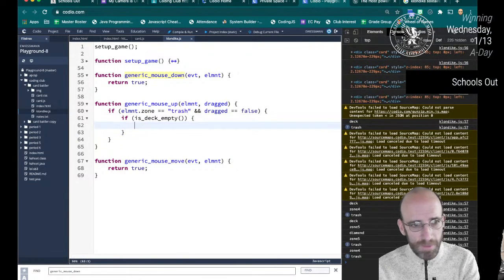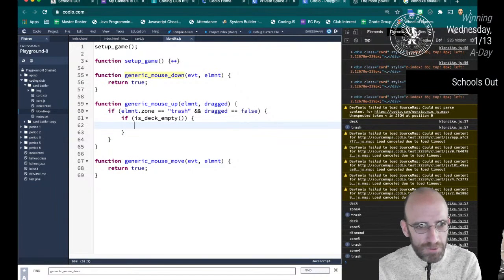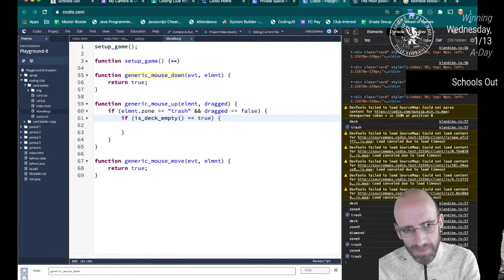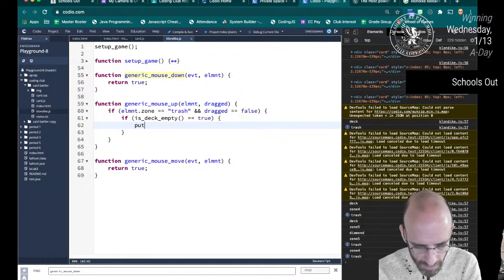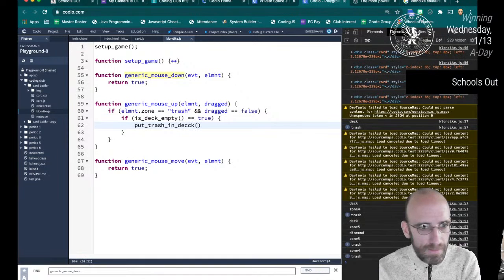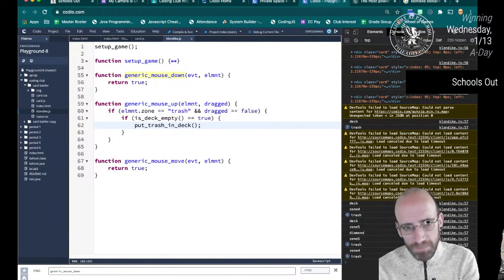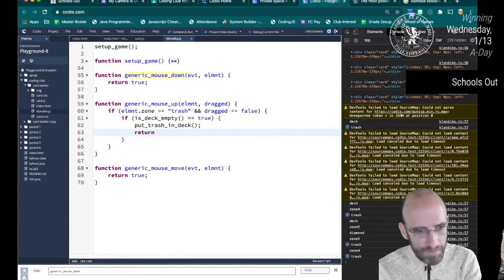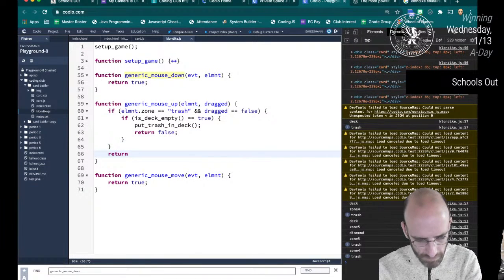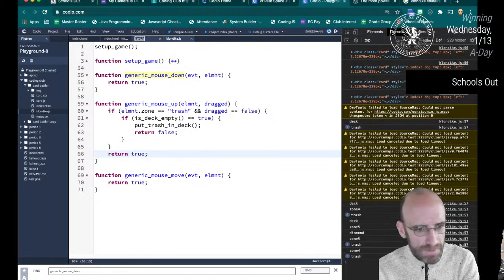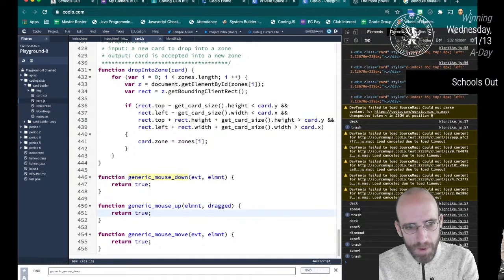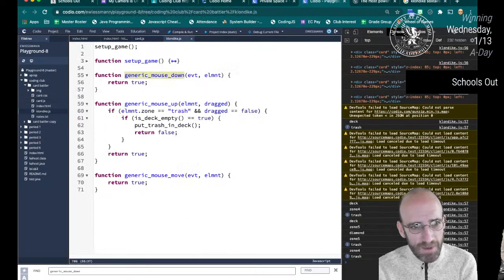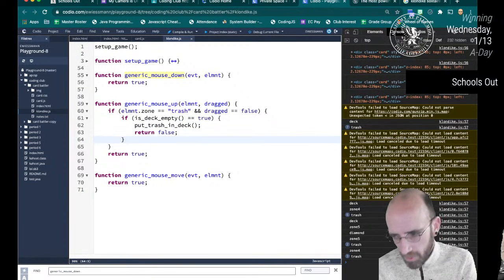So if is deck empty is true, and you don't have to write equals true here, but I'm going to for readability, then put trash in deck. We're going to call the function put trash in deck, and we're going to return false. Otherwise, we're going to return true. This mouse up thing actually has to return true as well, so all of our generic things are always returning true down here. But here, if the deck is empty, we're going to put all the cards in the deck and then not do anything else after the mouse up. We're not going to flip the cards, nothing like that.